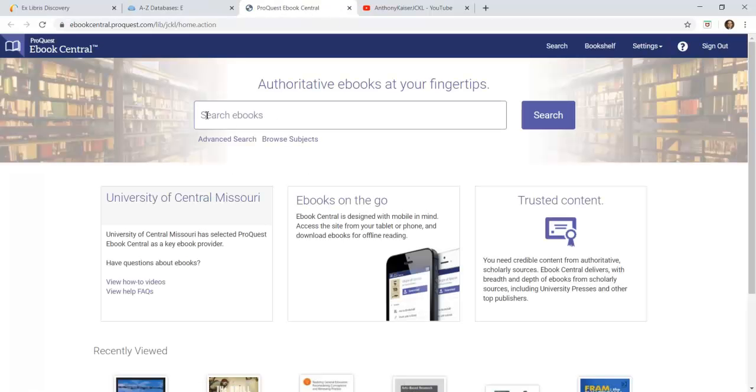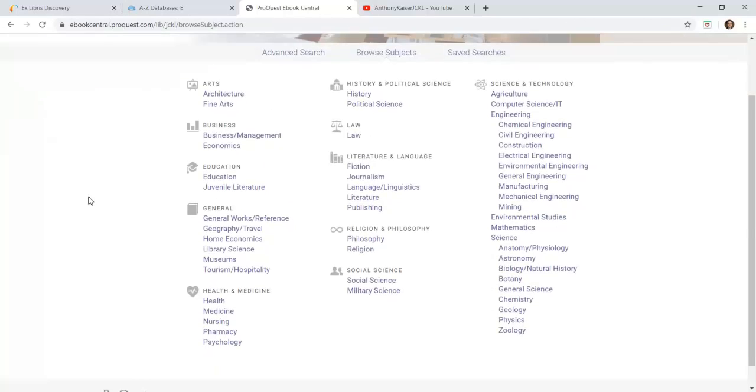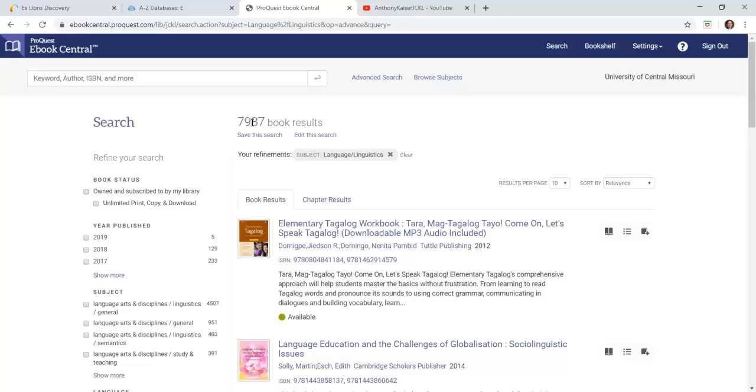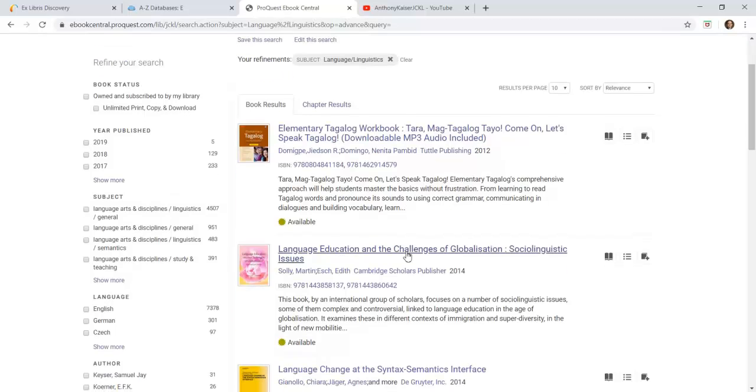And I'll have the ability to search the ebook collection, or I can browse subjects in the collection. I'm just going to do that. As you can see, there are lots of different subjects. So I'll just pick language and linguistics. And I see that there are almost 8,000 books available in language and linguistics. So searching is probably going to be more useful to you as you try to find books on a topic. But if you just like browsing like I do, this would be a way to go about searching the book.